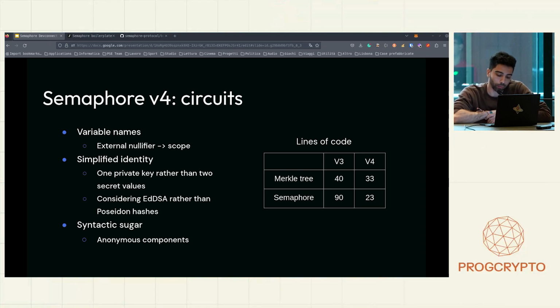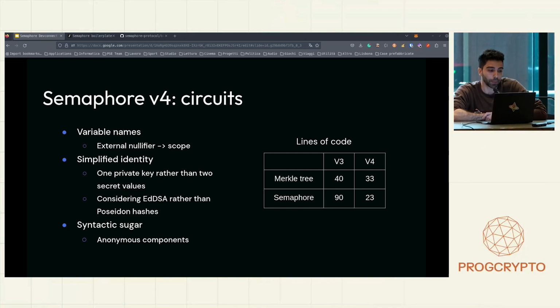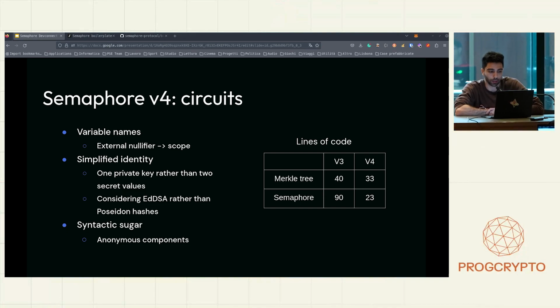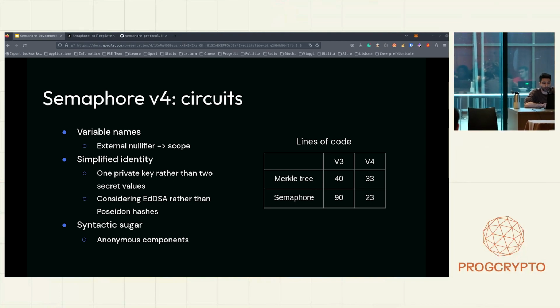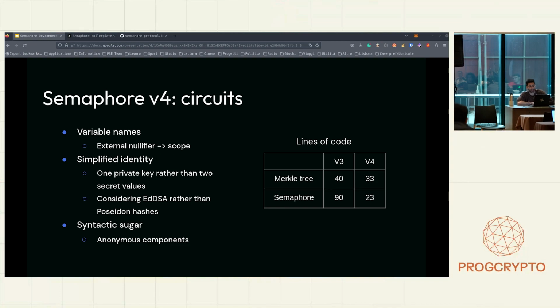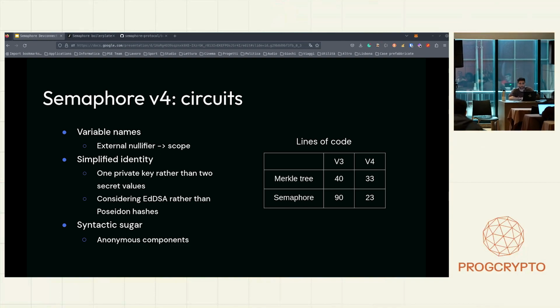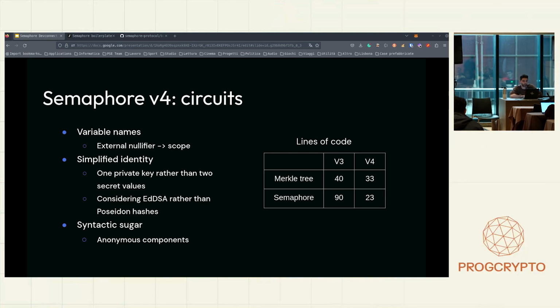So I would split the Semaphore v4 changes into two parts. The first part is about circuits. We changed the variable name from external nullifier to scope. We would like to receive feedback here too, because we thought it was clearer. A lot of people ask us what the difference is between external nullifier and nullifier hash, and the external nullifier is more like a topic or a scope actually, so that should be clearer.